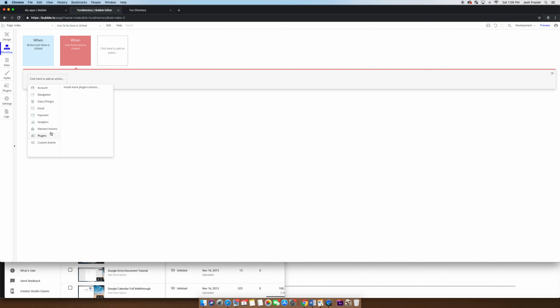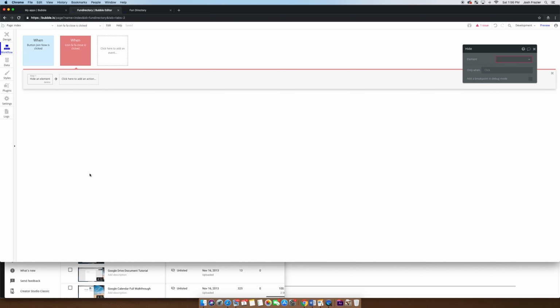So we're going to do something different. So whenever the close button is clicked, we're going to go down these little actions, and it's probably an element action because that's an element. A pop-up is an element. So I'm going to hide it, right? So we'll hide, and it asks, what element do you want to hide? I want to hide the pop-up join now. We got lucky, it's right there. And that's it. That's the whole workflow.